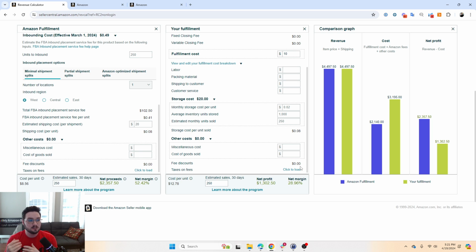That being said, this is going to be a great calculator for you to actually do a visualization and see, does it make sense at the end of the day to pull in and do FBA, or does it make sense to go FBM? Right now, my current thoughts are typically it's going to be better to be on the FBA side still, even with the inbound placement fee, but hopefully this helps you understand a little bit better how to actively calculate your revenue on Amazon.